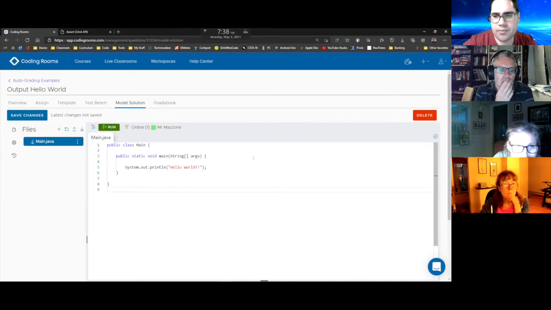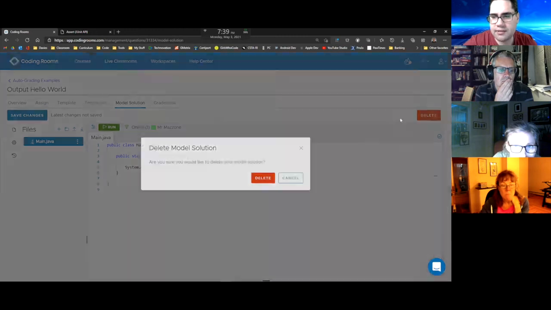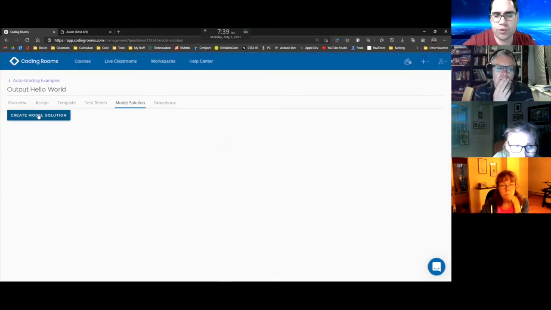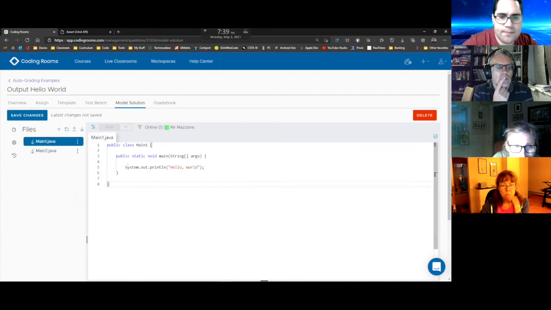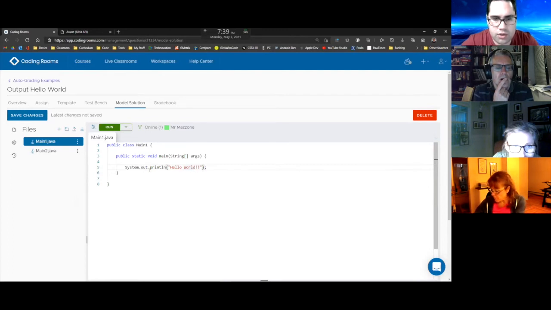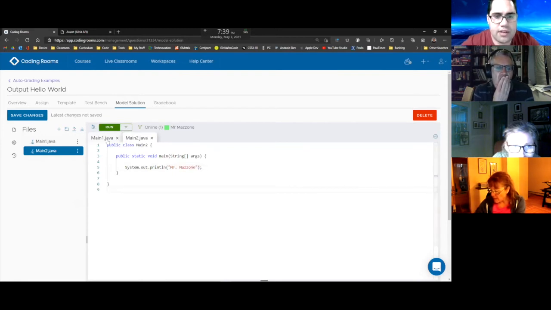Let's say, something simple as this, I can delete this model solution and create a new one. So then I have the appropriate files, or I can add the files here myself, the main two file. I'm just gonna delete this and just start with a new model solution. So it recopies the template now that I've edited it. Main one, we're gonna check for hello world, main two, Mr. Mazzone. All right, so now I have these two printing the appropriate things for my model solution.